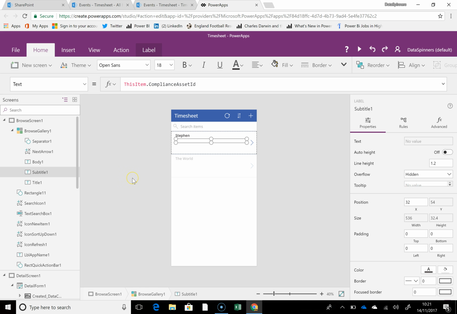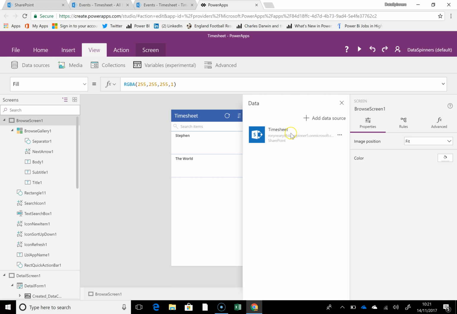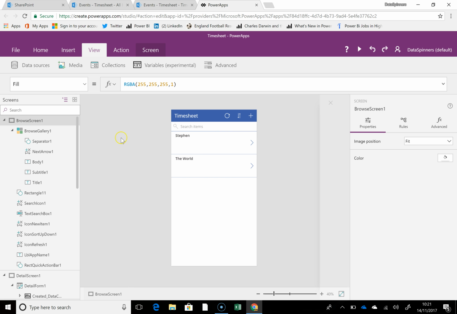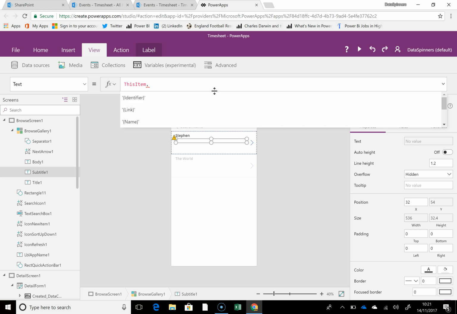So I'm going to go onto PowerApps. Right, I just need to view the data sources. What I want to do was just get a bit of a view of those. But in any case, we can get a shot of this anyway. So I'm going to just click on one. So it's going for compliance asset ID. I've no idea, but it's one of the things that you get straight out of the box with any SharePoint list.